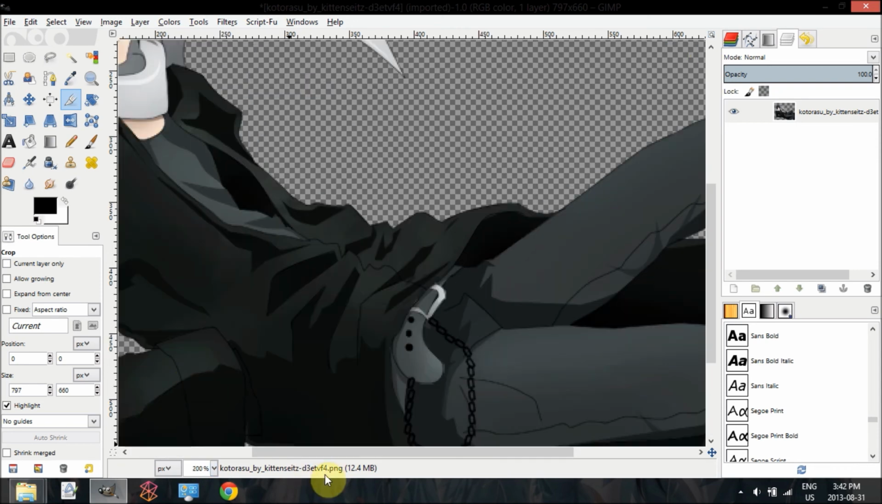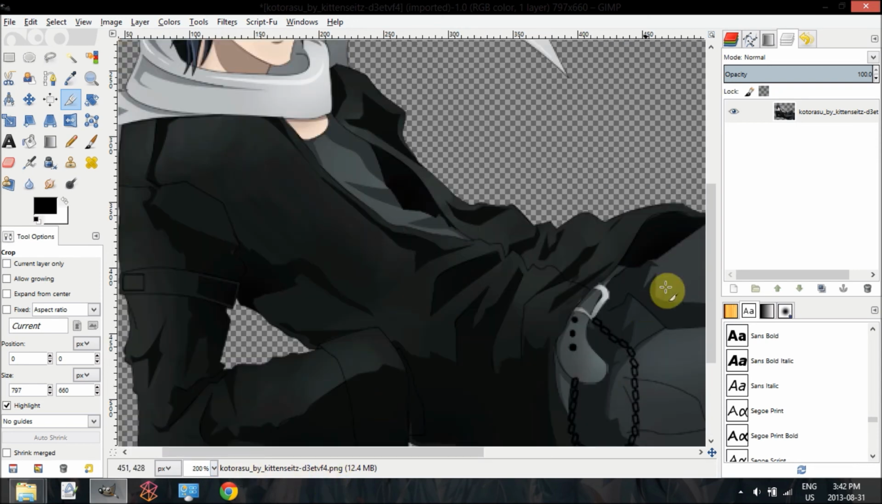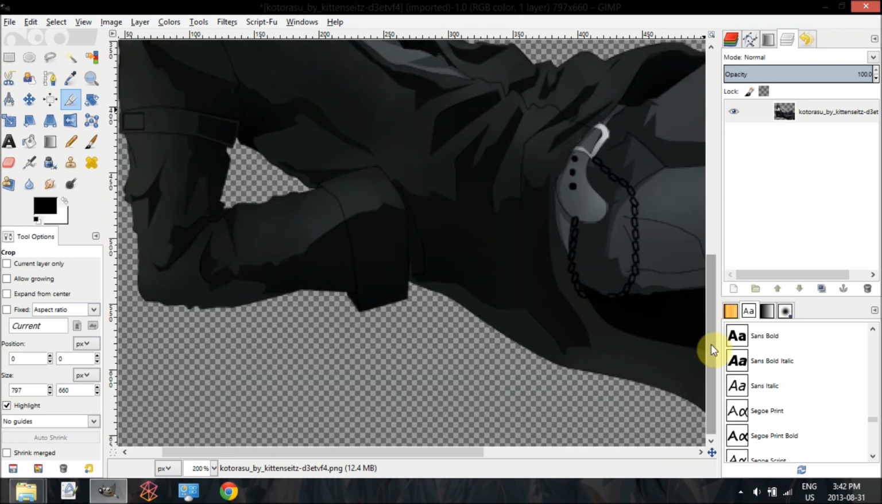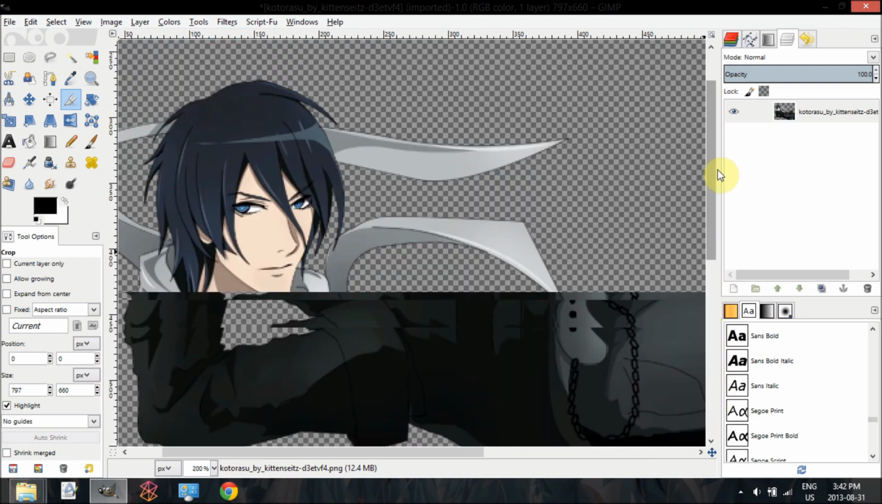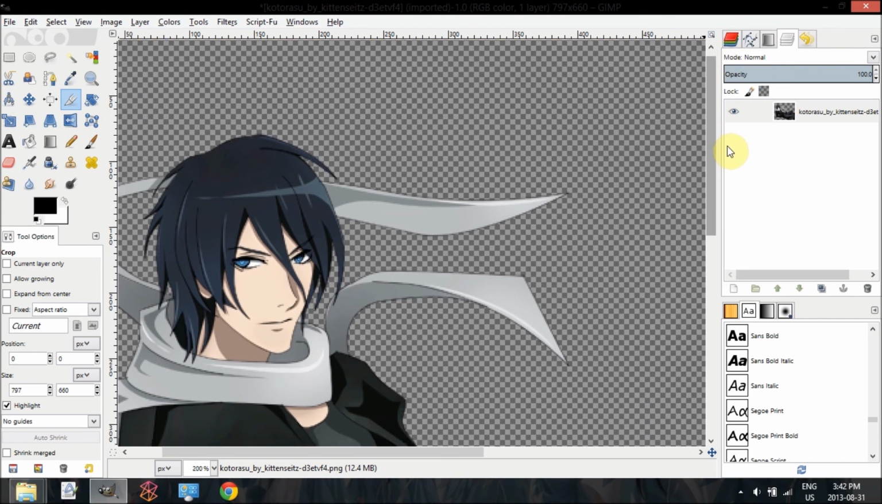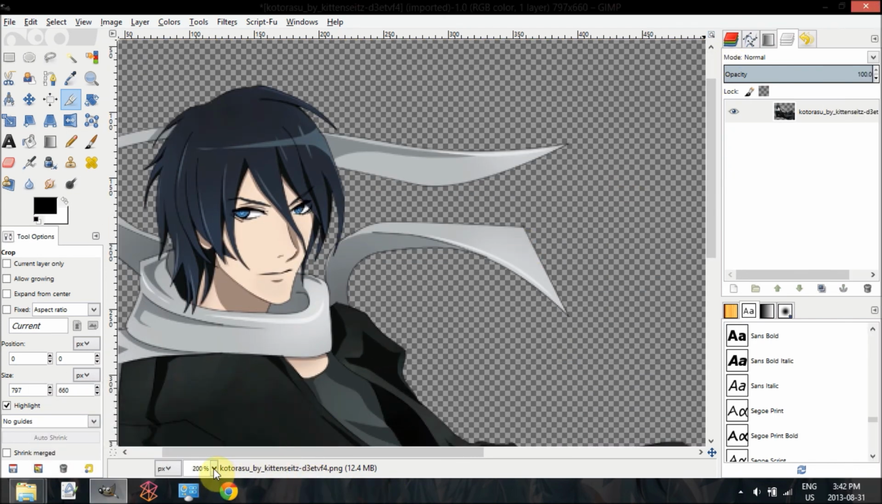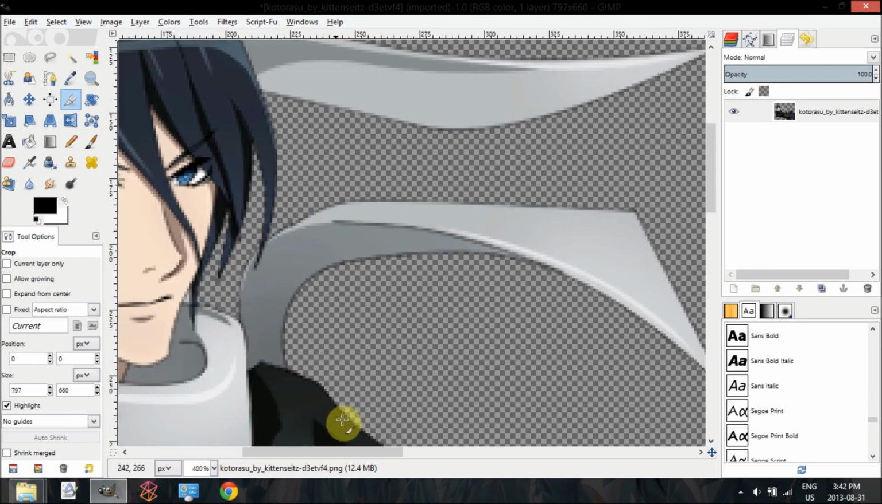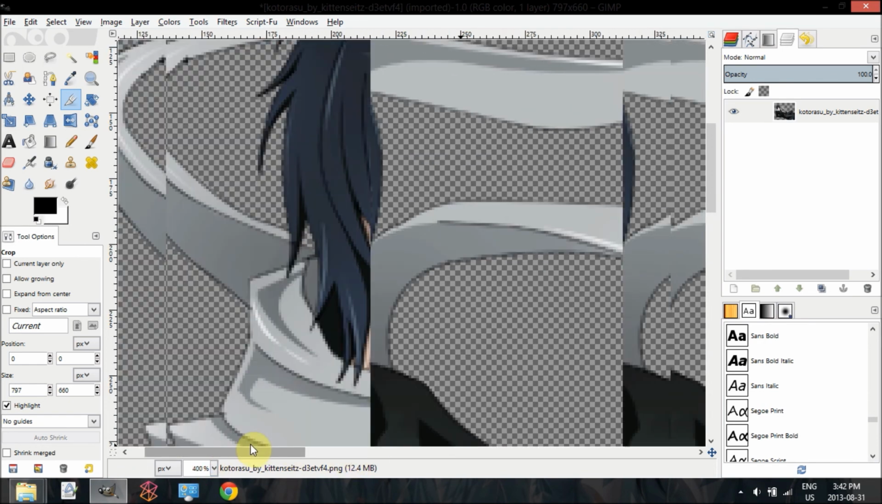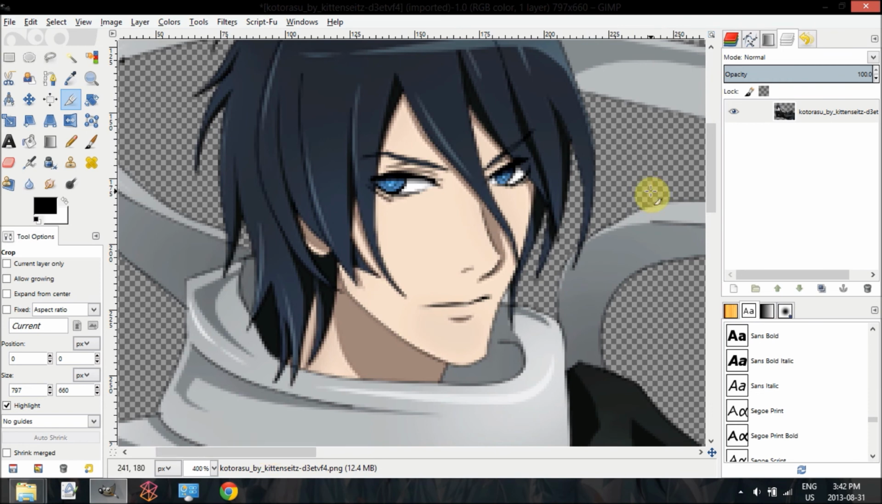Okay, so first thing I normally do is I normally select the background, but this didn't have a background, so I'm just gonna start selecting the hair. And yeah, so I'm just gonna start.